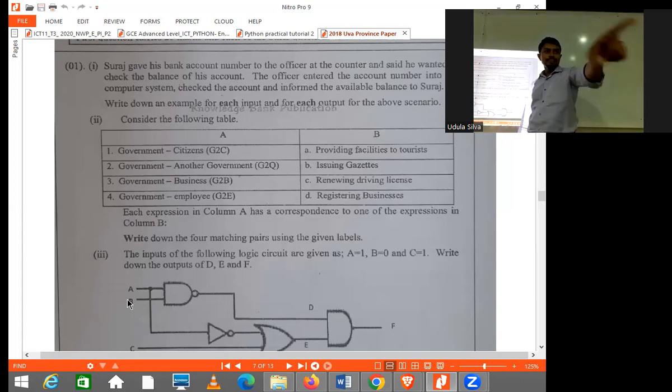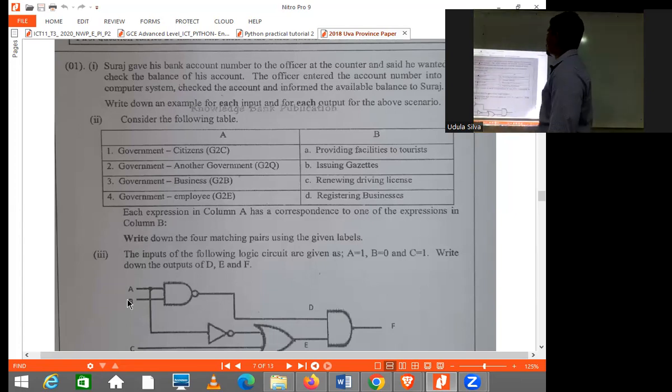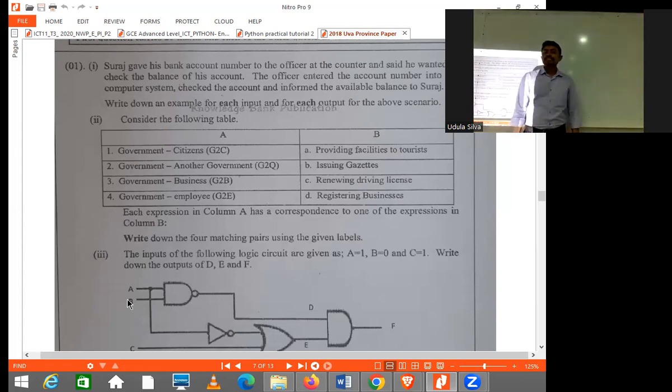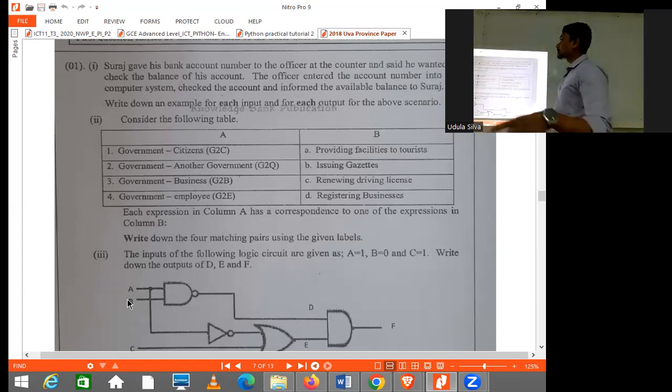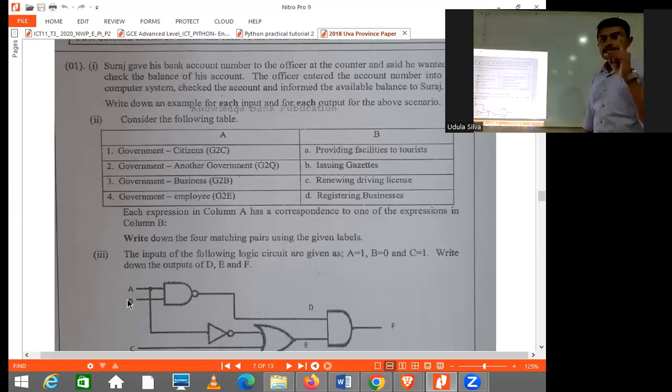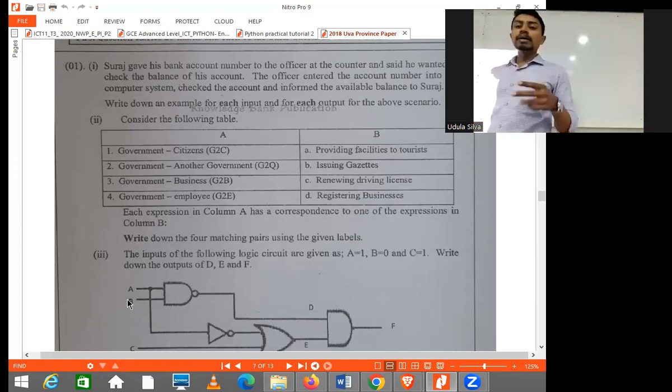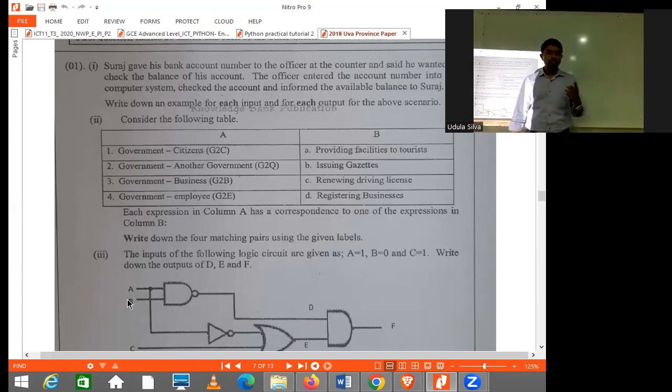Then the output. What are the outputs? Available balance. The process is checking the account balance, but the process is not the task. Input and output only. I'm just stating that. So for that we will get 2 marks. For the first question, each Roman number gets 2 marks.